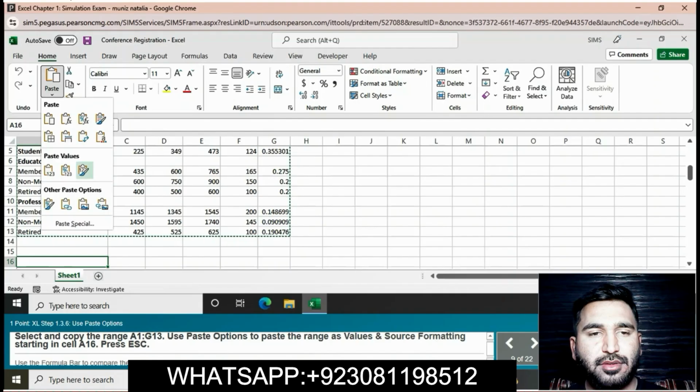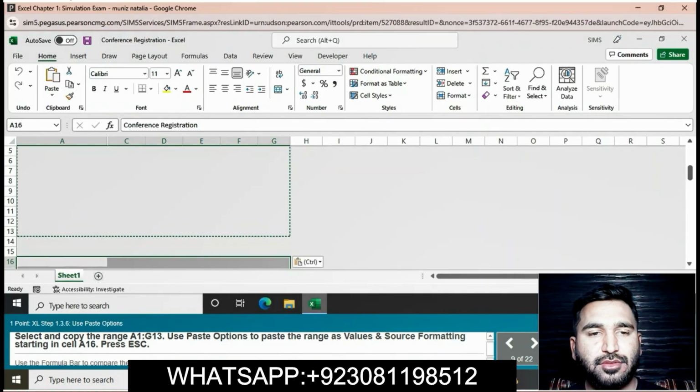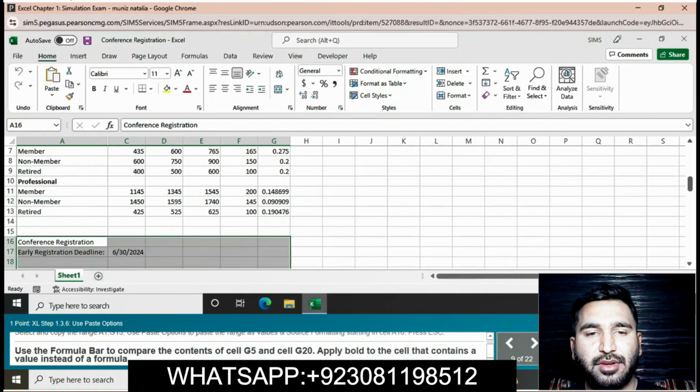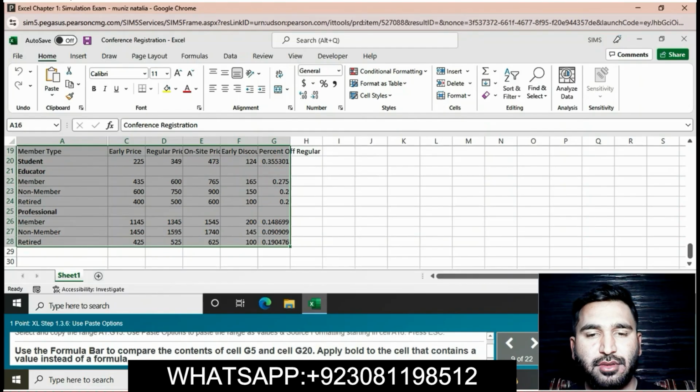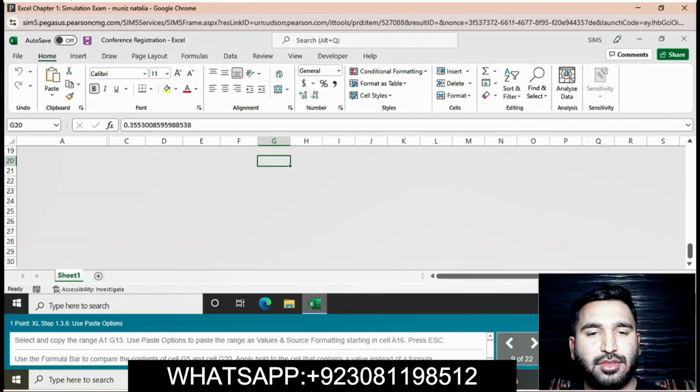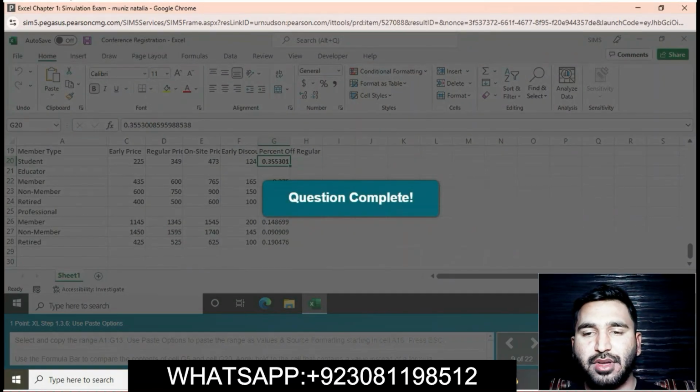You can copy and paste here. Okay, values and source formatting. Now use the formula bar to compare the contents of cells G5 and G20. Apply bold to the cell contents, value and source of formula. This question is completely done now. Now moving on to the next question.